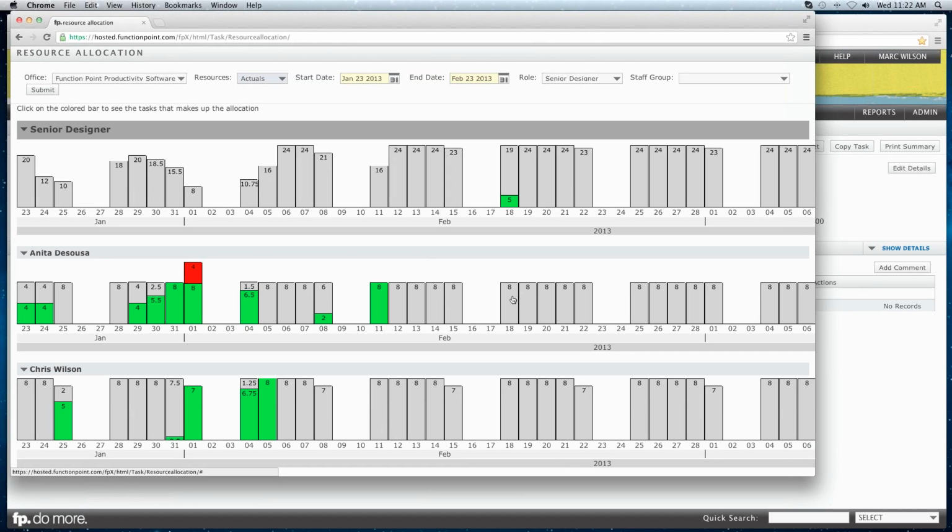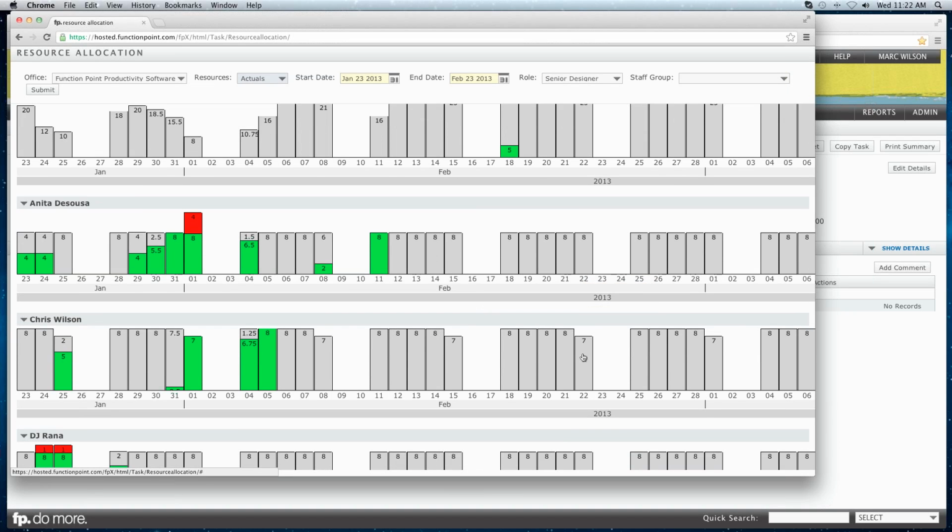So Anita here is working Monday through Friday, 8 hours a day, whereas Chris Wilson's working 7 hours on Fridays. Somebody works Tuesday through Saturday or half days on Wednesdays, and that will be represented here. If somebody's going on vacation, for example, or they're on leave for a while, then you'll see that as zero availability. And what we're seeing here is the gray time as unallocated time, or free time, time in a person's schedule that hasn't been booked.